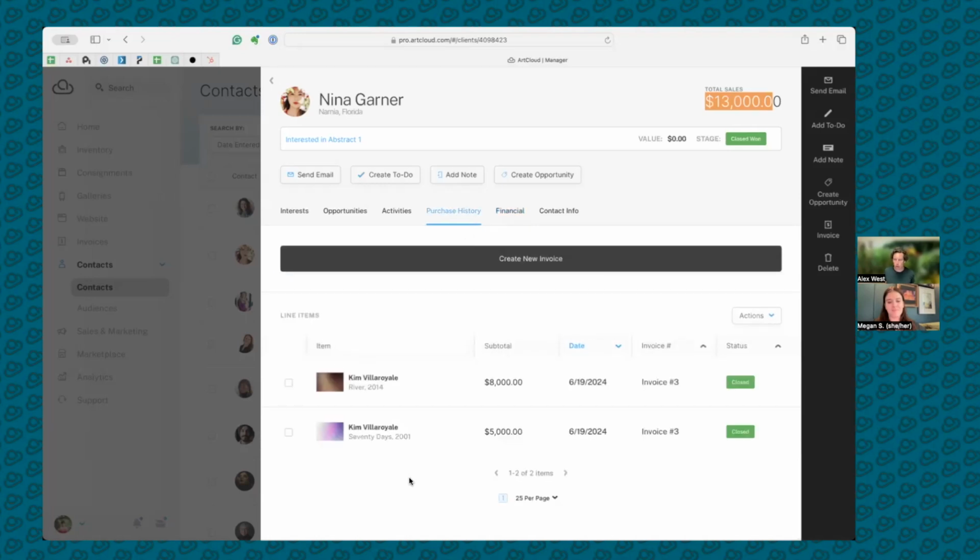You'll also see a purchase history. This is one of my favorite views of a contact record because you start to get a sense of what bodies of work they are particularly interested in, whether it be price points or different bodies of work. You can get a sense of what they're interested in. So if they reach out to you, you can quickly reference, okay, they're interested in original work or they're interested in our edition work, things like that.